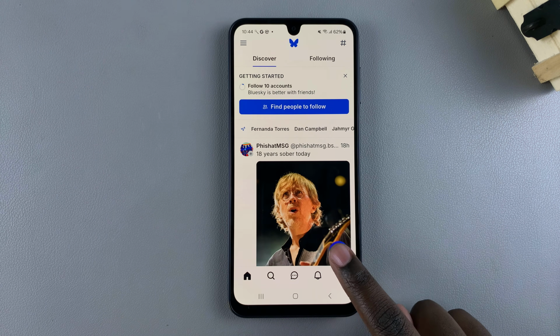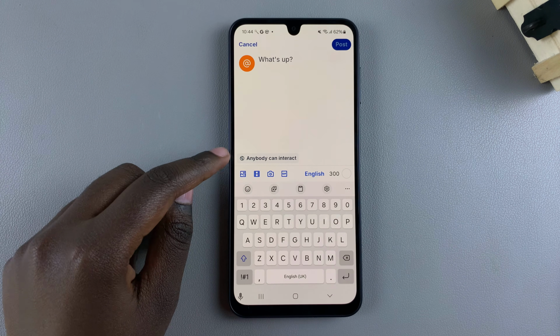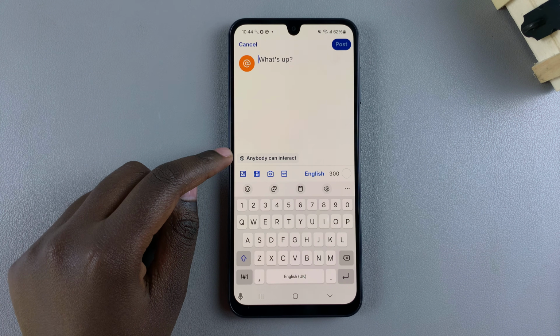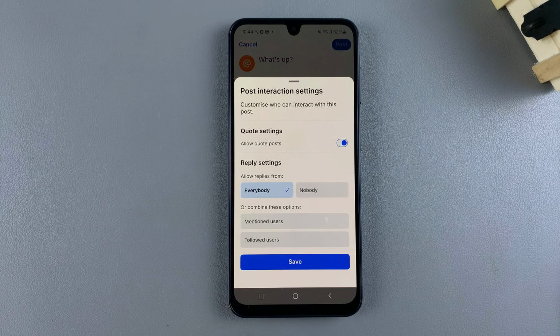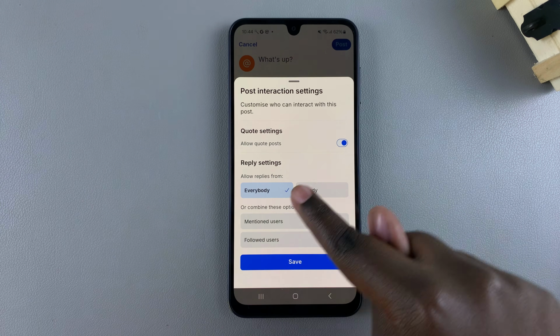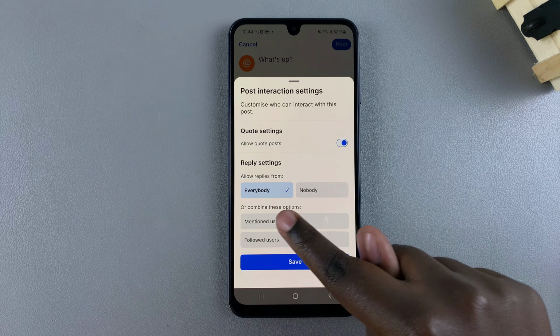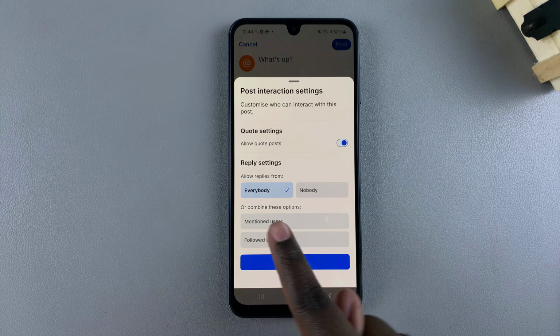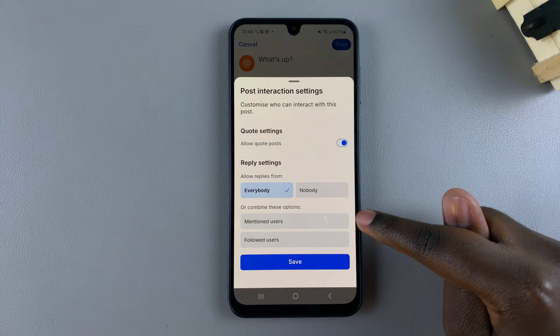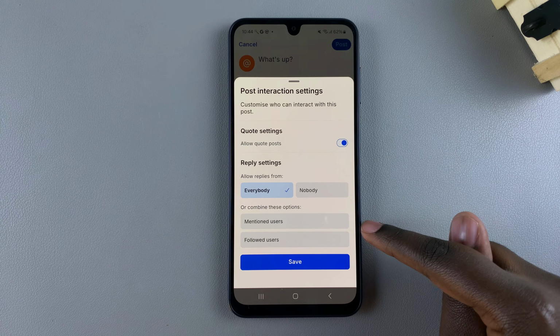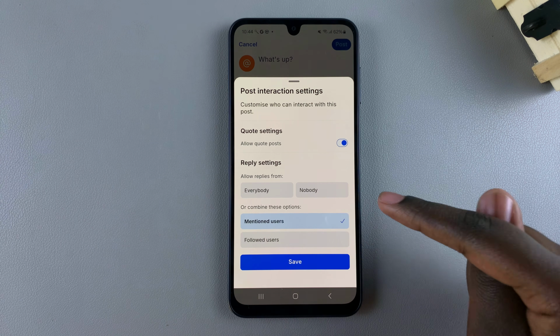So start by creating a new post, and then at the bottom, you should see this option, anybody can interact. So you want to tap on it, and then you should see under reply settings, allow replies from everybody and nobody. So currently by default it's set to everybody, and if it's set to everybody, you can see two other options you can apply. So under everybody, you can choose mentioned users.